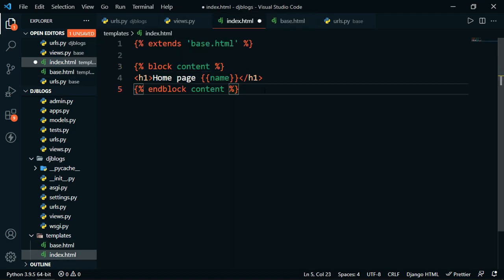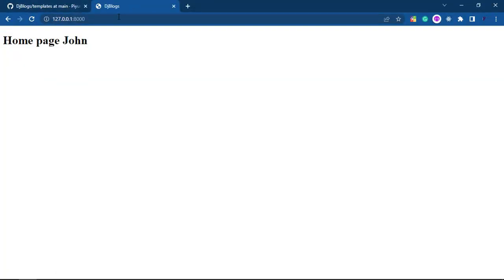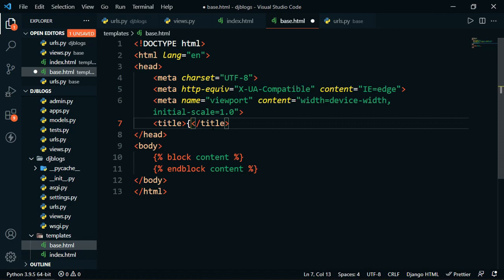Now let's save this. And in the browser, if I refresh this, you can see that the title is perfectly working and my home page is also appearing here. Now I can also add title just like this content. So for that I will also open block tags, and in between this I will type here block and title, and I have to close this. So I will copy this, and instead of this block I have to type here end block.